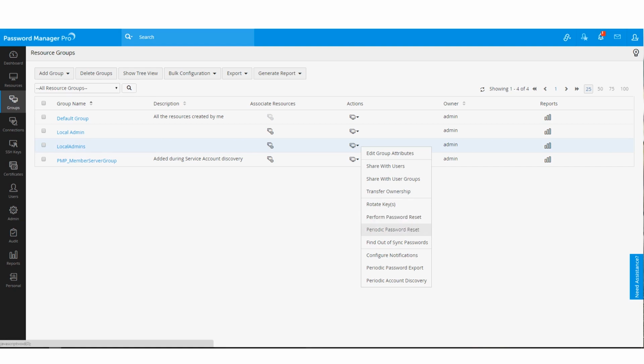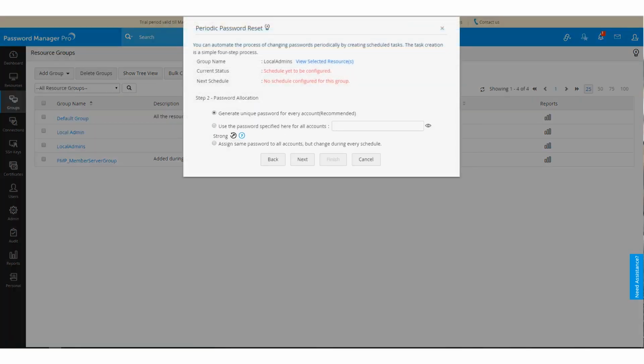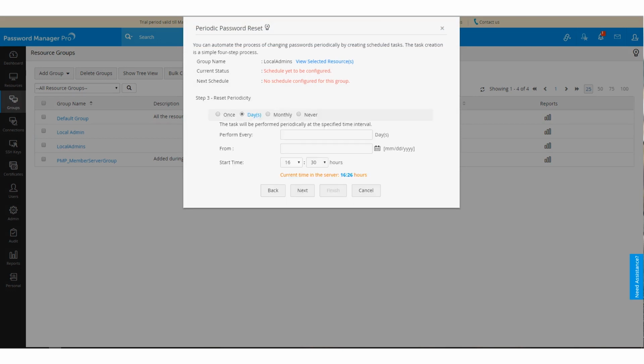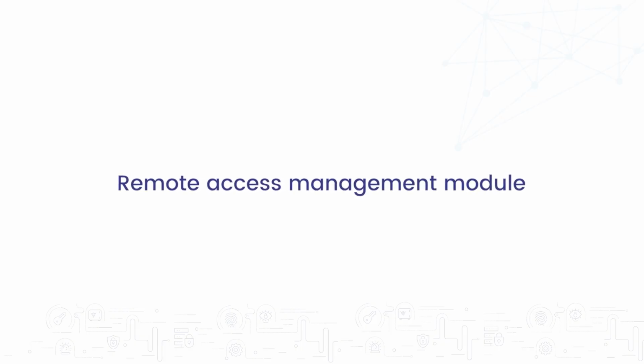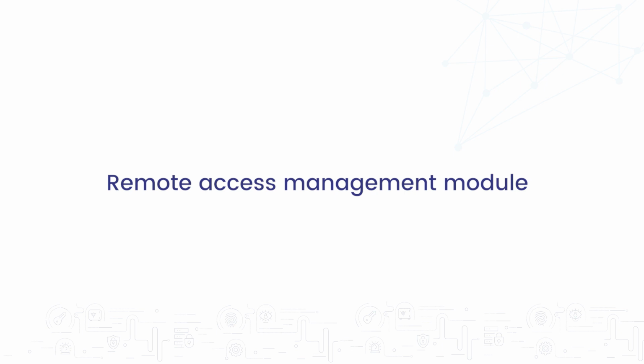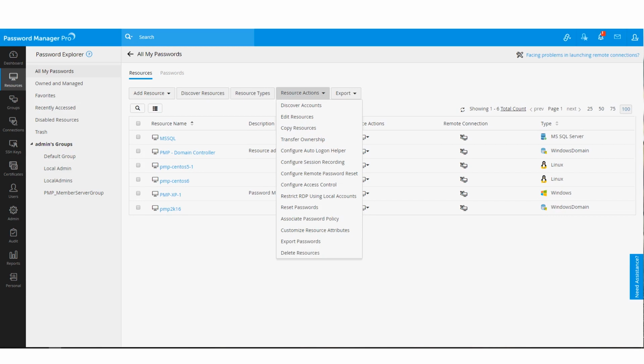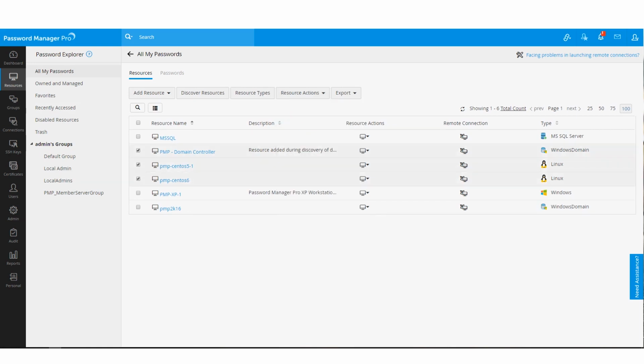Scheduled password discovery and rotation is yet another key feature of Password Manager Pro. With this, you can schedule password resets for different accounts at different intervals, which in turn helps you stay compliant with IT regulations. For critical devices such as firewalls and servers running critical applications, Password Manager Pro's Remote Access Management module can help you streamline the process of delegating remote resources to users. You can use our access control feature to put each privileged access request through multiple layers of approval. The approving authorities will control the time frame for each access.